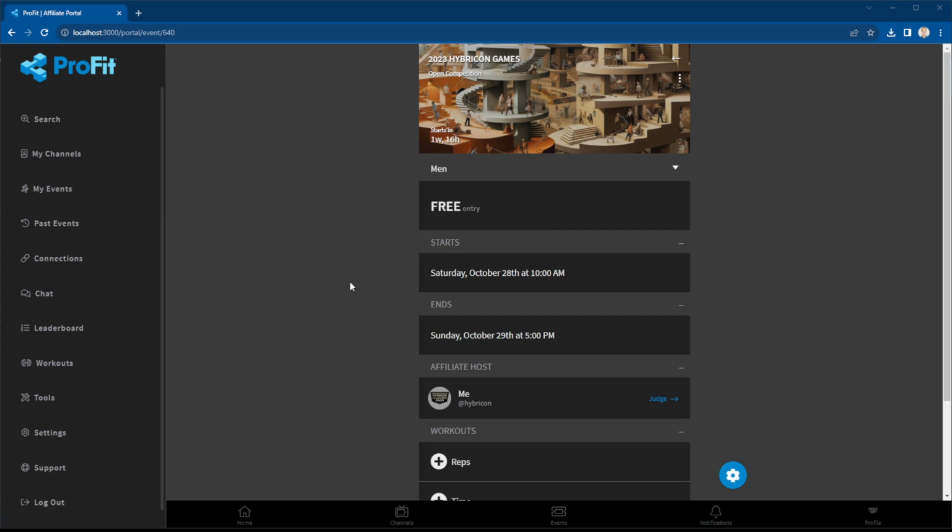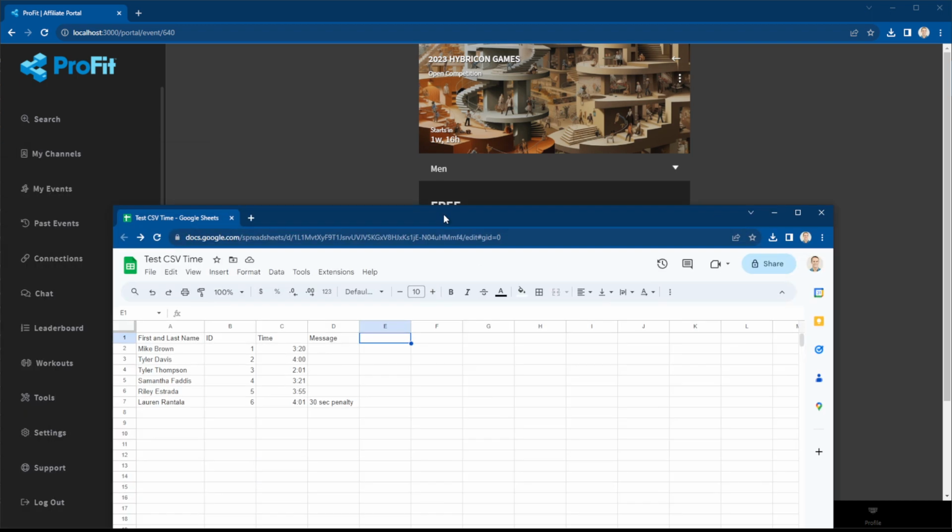All right, so we're starting off on our actual event page here, and this is the actual participant view of the event page. So this is not the page that you would edit the competition on. And we're going to be uploading two CSVs here.